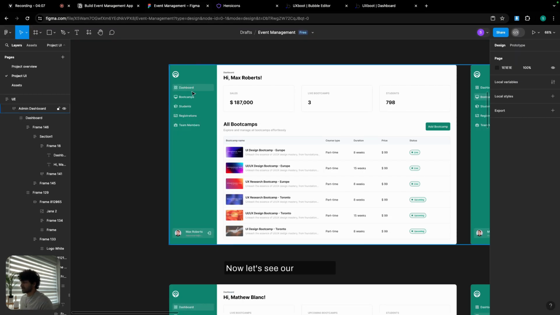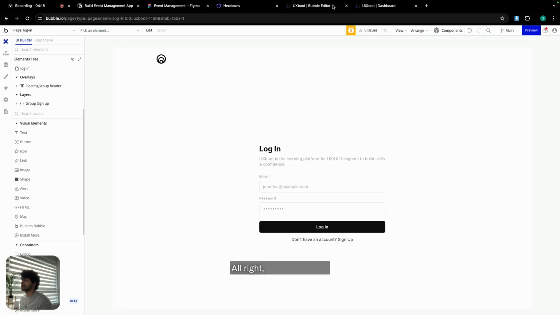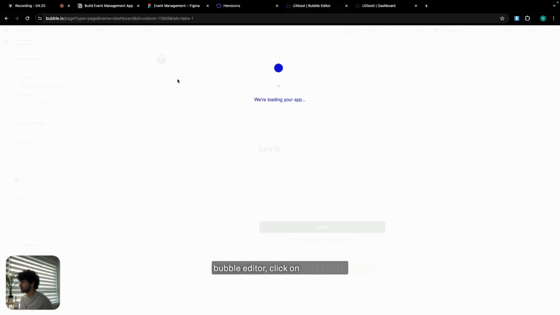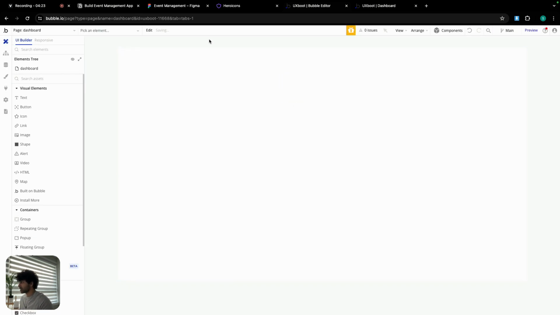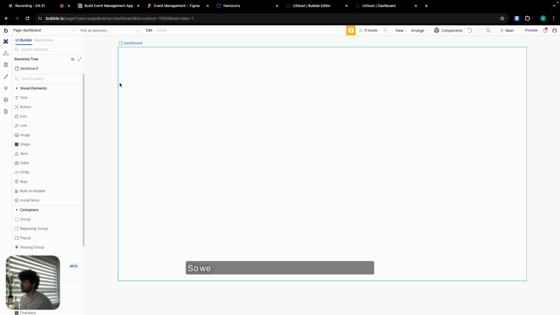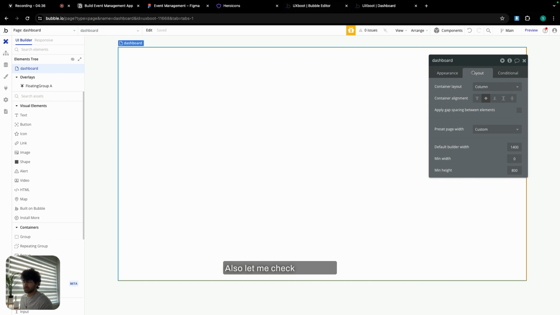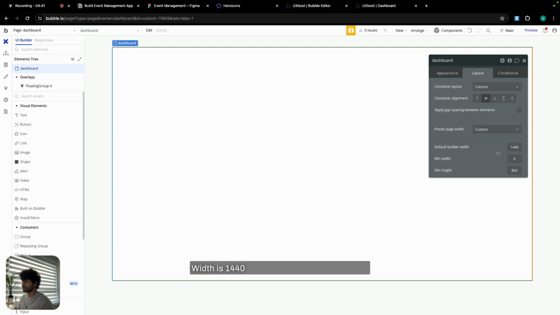Now let's see our Figma file. So we have dashboard set up like this. So let's first set the skeleton, design this thing, and later on we're going to add the database. All right. So head back to Bubble Editor, click on dashboard. Let's get rid of this text. Now, as you can see, we have a navigation tab over here, which is a width of 240. So we are going to use a floating group for this. Also, let me check the width. Width is 1440. And height, let's stick with 800.